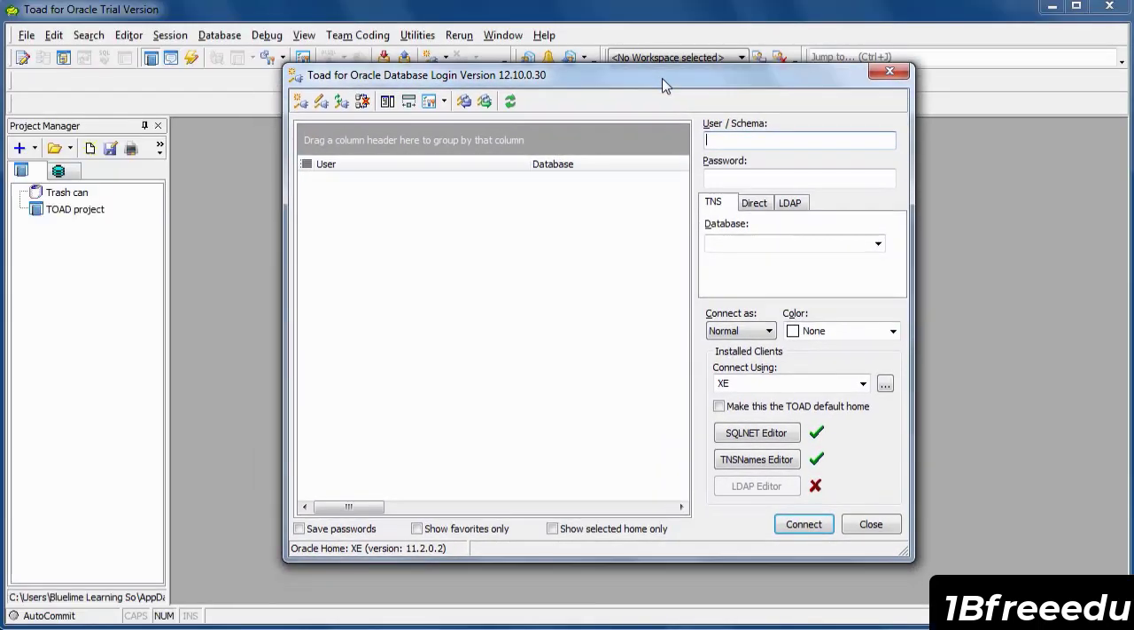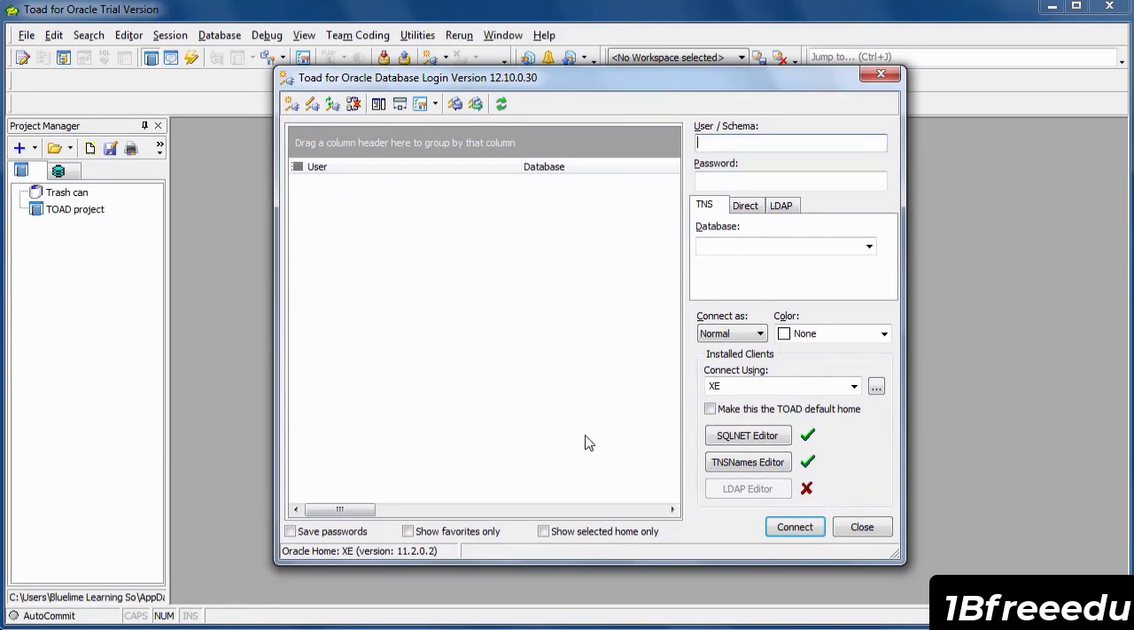You should get a connection box like this. So this is where you need to enter some details in order to talk or connect to the database. So we've already unlocked the schema called HR. So we'll type in the user or schema name as HR in lowercase. The password also we need to set. Password is also HR in lowercase.